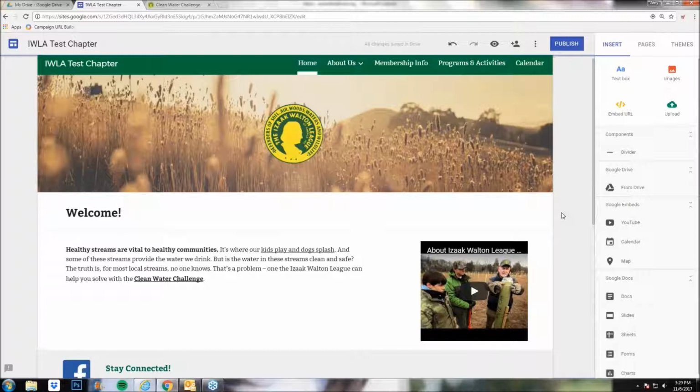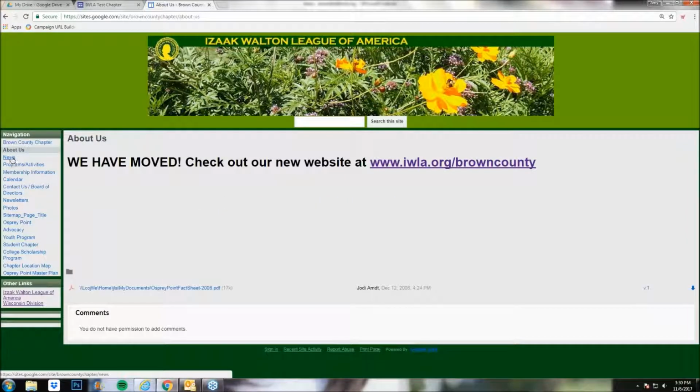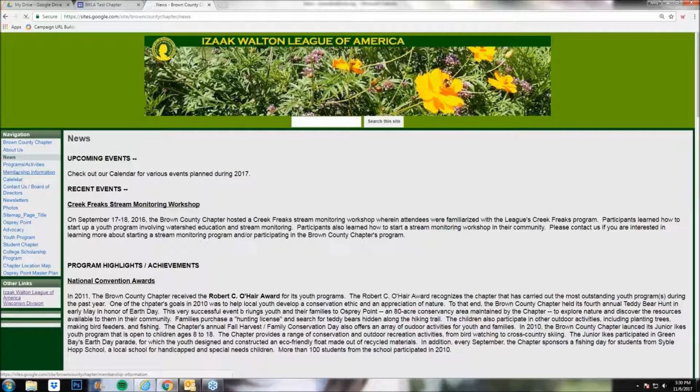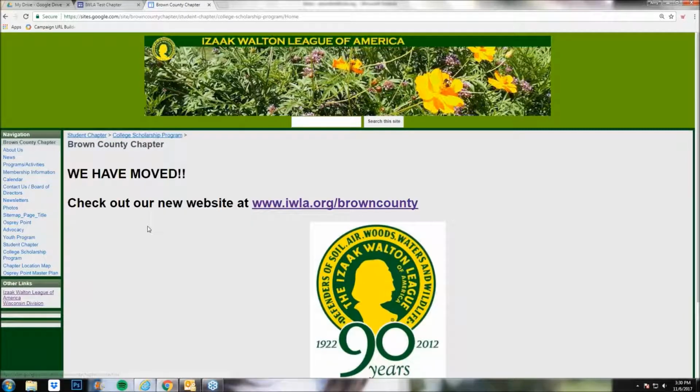Let me see if I can find one that might work here. Let's see. Okay, so Brown County has done the same thing. We have moved. Check out our new website, and then it's a link that takes them to the website. Technically, they should be taking all of this stuff off. It could be that there's no content under there, so there's a few. Technically, they need to take all this stuff off, and that way people will go directly to their new site.